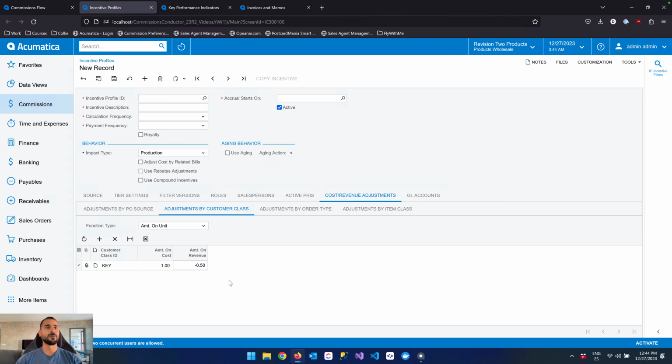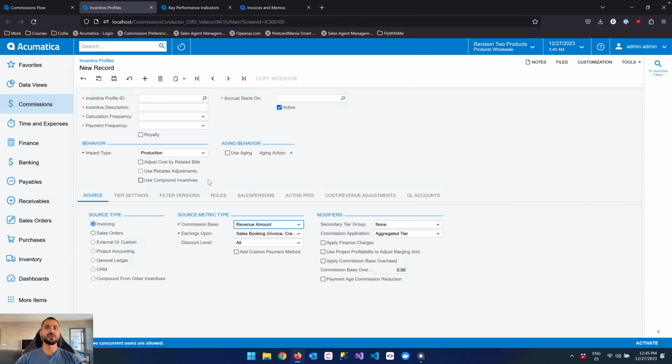So the idea is that you are able to control and adjust the cost and the revenue of your commission records, okay, based on different criteria such as purchase order source, customer classes, order types, item classes, bills related to documents, rebates coming from the customers, finance charges coming from the bills and payments and applications, overhead for certain transactions, and so on, okay?